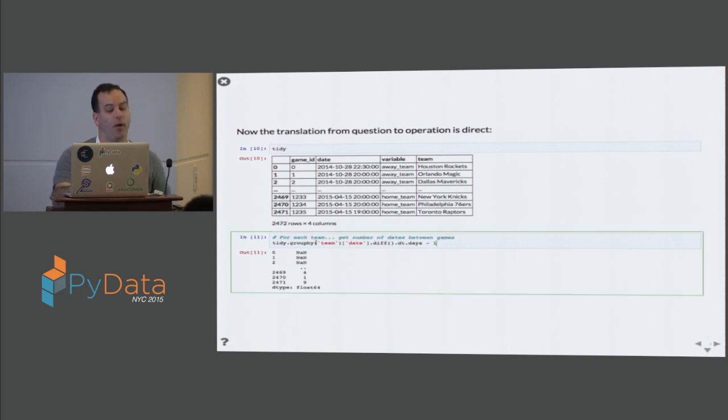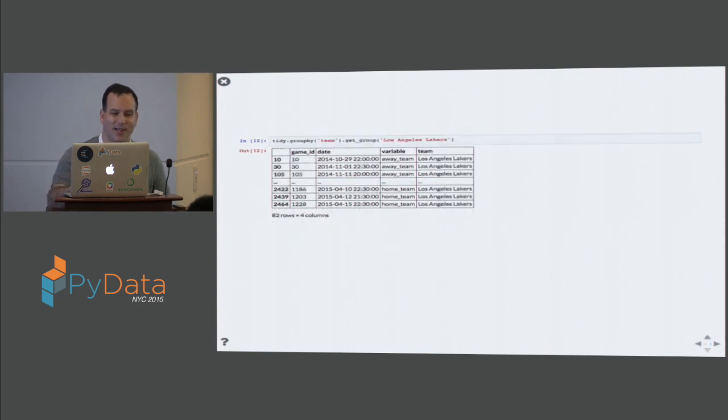Now we're going to say, okay, let's group by our team, get the date, diff it, and get the number of days. And I'm going to unroll this operation in a second. Okay, so this is the result. This is how we did it.